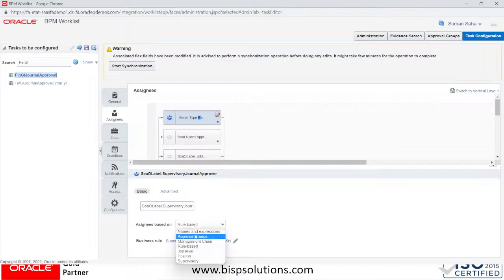You can see there is a name and an expression, and an approval group. You can have a management chain. Use the assignee base as management chain. In the management chain there is the CFO, the manager, and the initiator. And the rule base, as per our requirement, is based on the amount.